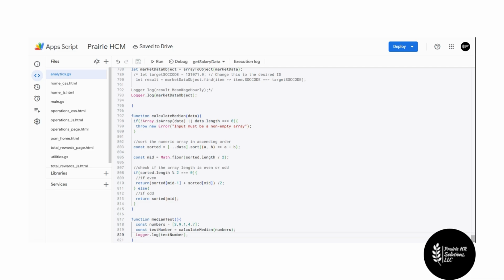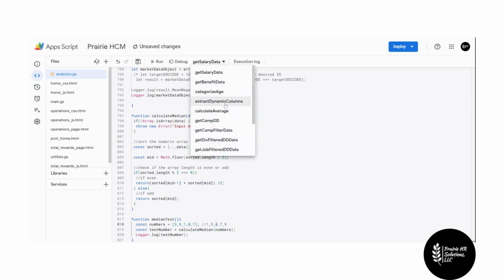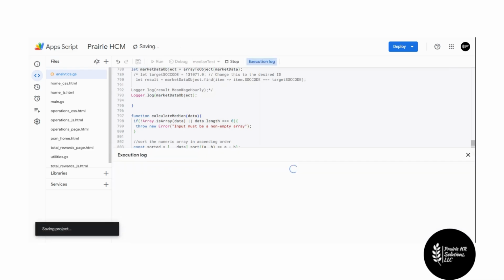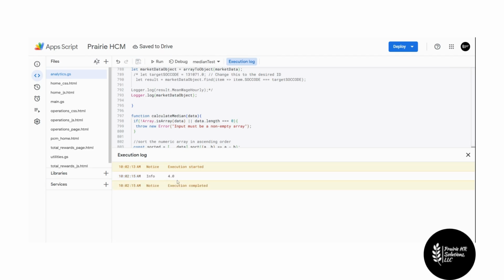Now remember, this has 5 elements in it. So it's going to simply be whatever the middle is. So this is actually going to be sorted to be 1, 3, 4, 7, 9. So it should simply be 4.0. So let's run this and see what we get. There we go. That's the median.